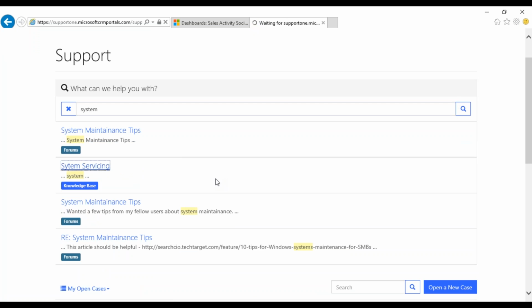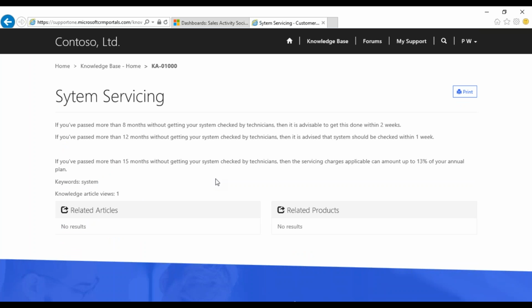Instead of opening a case, let me see if there's an issue with my system servicing. Let's see this knowledge article and what it has. Maybe they have something for me regarding how often I should be servicing. So this is a knowledge article published by my service providers. They're saying that if more than 8 months have passed without getting my system serviced, I should do it within 2 weeks. So I have this knowledge article.